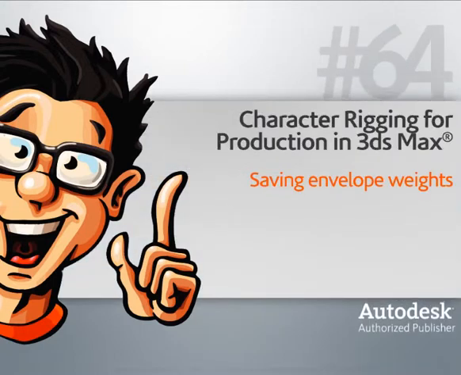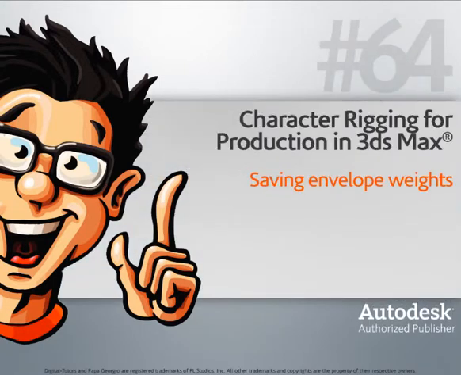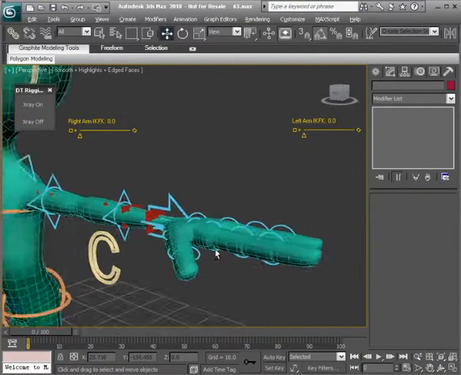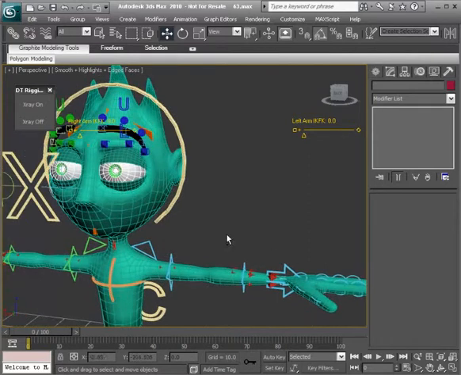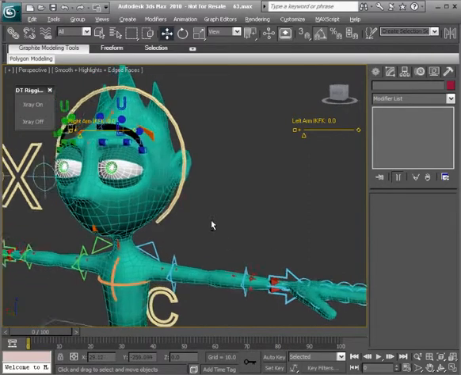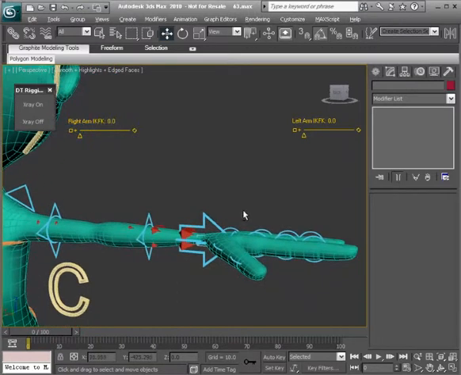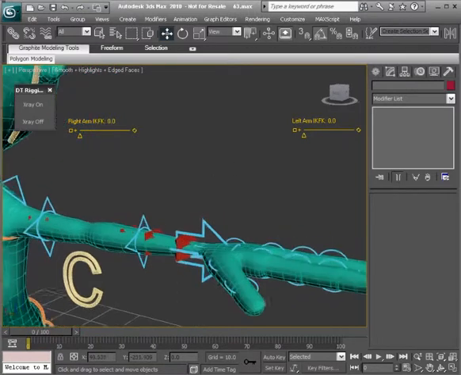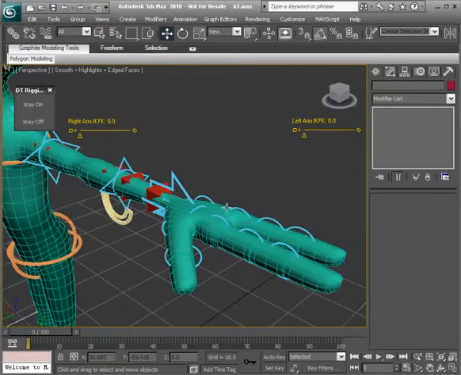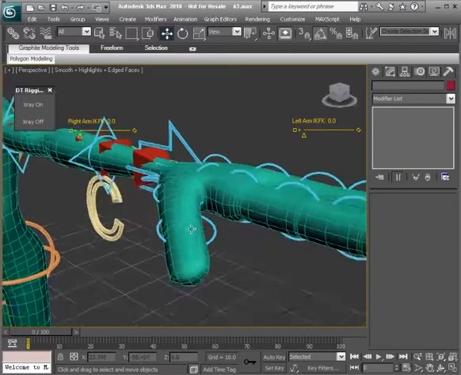In this lesson, we'll learn how to save envelope weights. So now it's time to start tweaking the fingers. Now, I'd like to quickly mention that I've gone ahead and brought back the left eye, brought it back to the animation character layer, and gone ahead and also removed layer 1. So let's go ahead and focus on the thumb. And let's notice something very interesting.